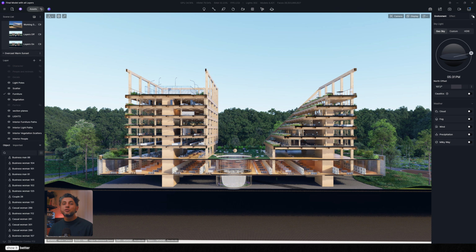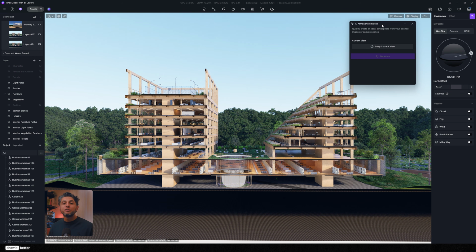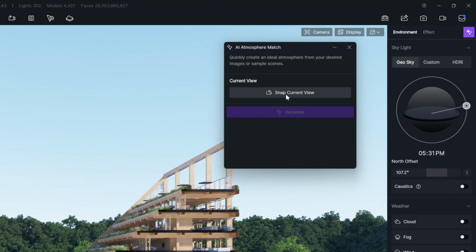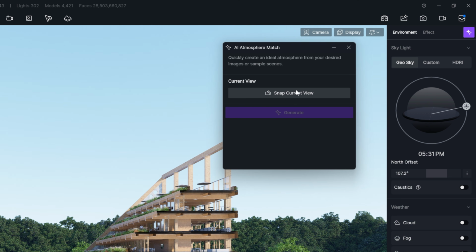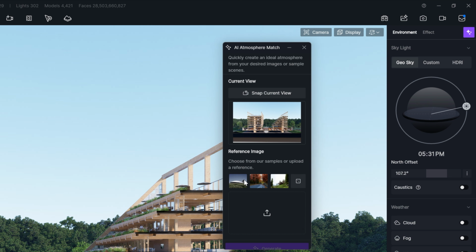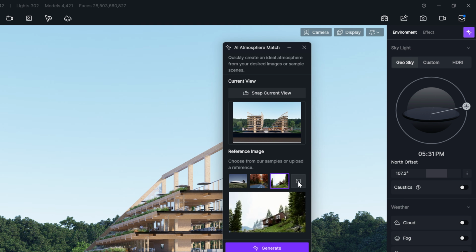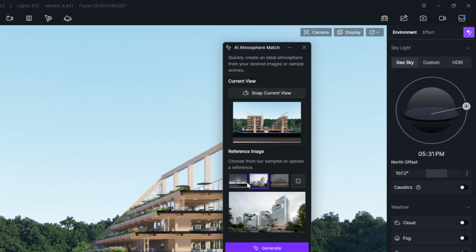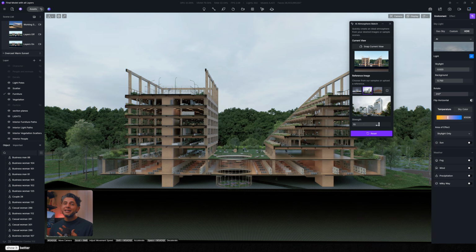So to brainstorm some ideas, I'll show you the AI tool I use that completely changes the mood of my scene in seconds. To me, it's one of the most powerful AI tools that are built inside a real-time rendering engine at the moment. And I'm talking about no other than the AI Atmosphere Match tool. So I'll open the AI Atmosphere Match and take a snapshot of the current view, and then try to find an image that maybe matches what I had in mind. Here I found this one, which I thought was pretty cool, so I clicked on generate, waited a few seconds, and there it is. It looks really cool like this, honestly.